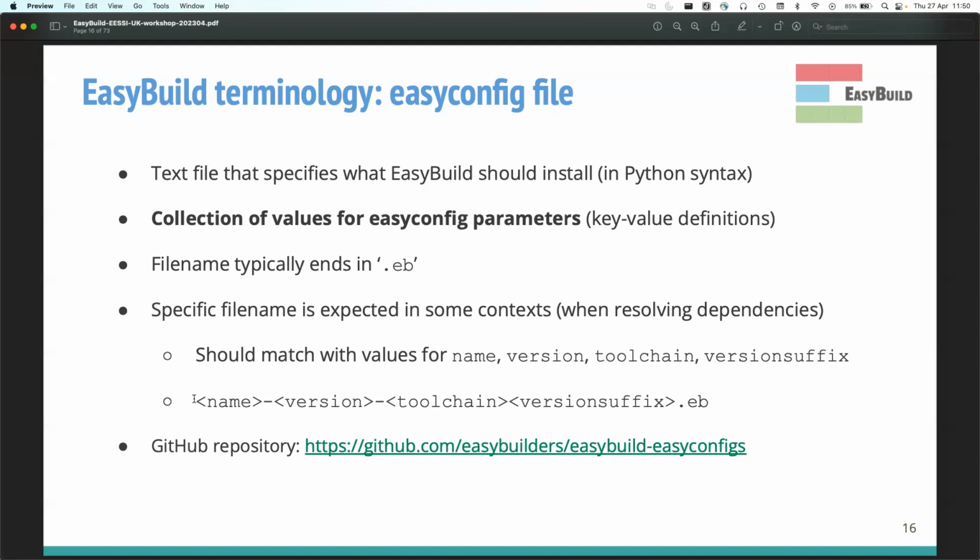Usually we follow a pattern like this, where the name of the EasyConfig file starts with the software name, then a dash, the software version, usually then a dash and a toolchain. There's exceptions to that. And sometimes a label at the end, what we call the version suffix, which discriminates between different configurations of that software or different dependencies that are used. Python 2, Python 3 is one example. So just by the name of the EasyConfig file, you can often already figure out quite a lot about what it's going to install.